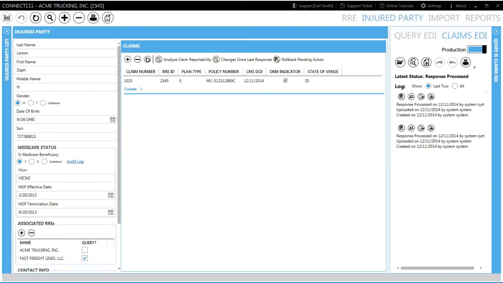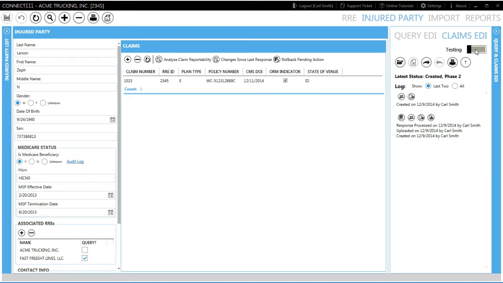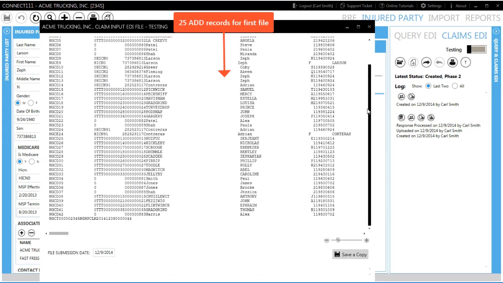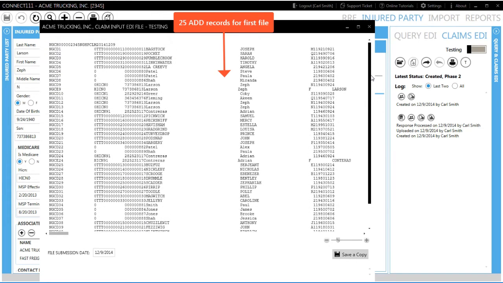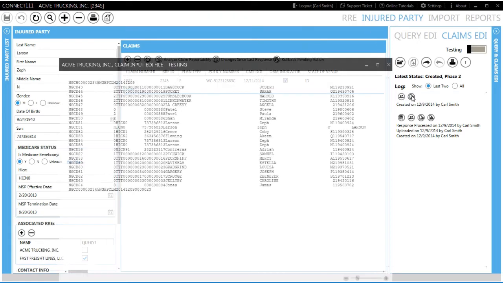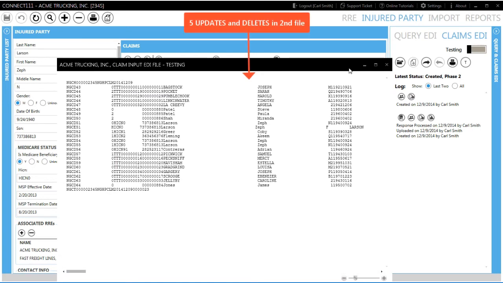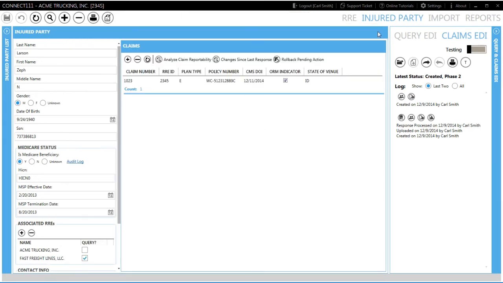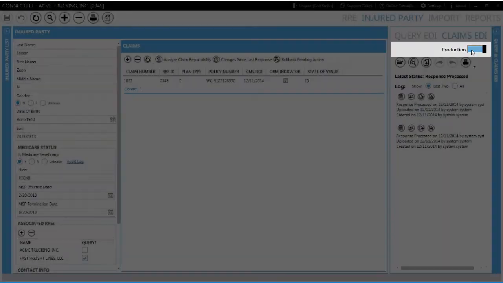It is also quite easy to test your data from the Connect 111 application with the CMS EDI testing process. The system will generate the test data as per the Section 111 testing requirements. For example, when you create a claim input file for testing, the system will include at least 25 add records in that file. And when you create the subsequent testing file, the system will include at least 5 updates and 5 deletes for the previously submitted records. You can switch between test and production modes at any time.